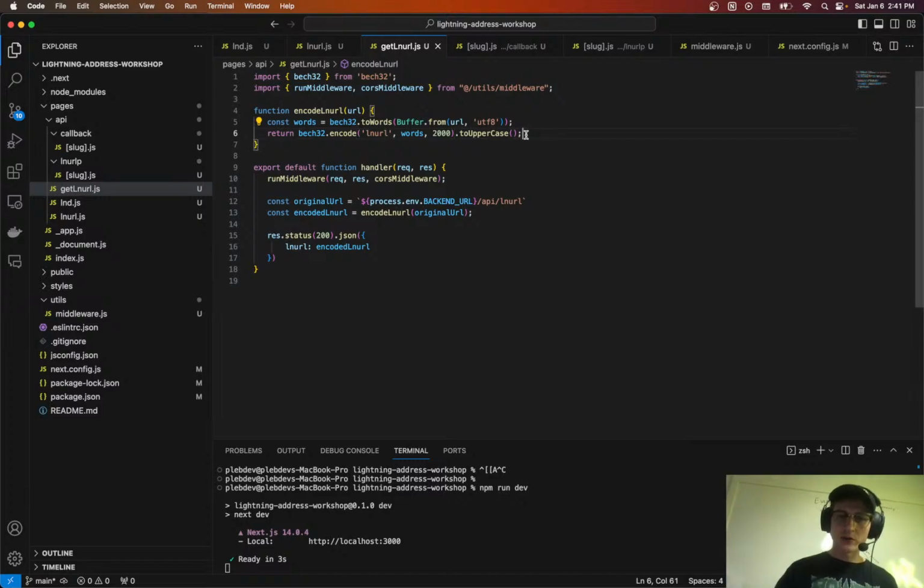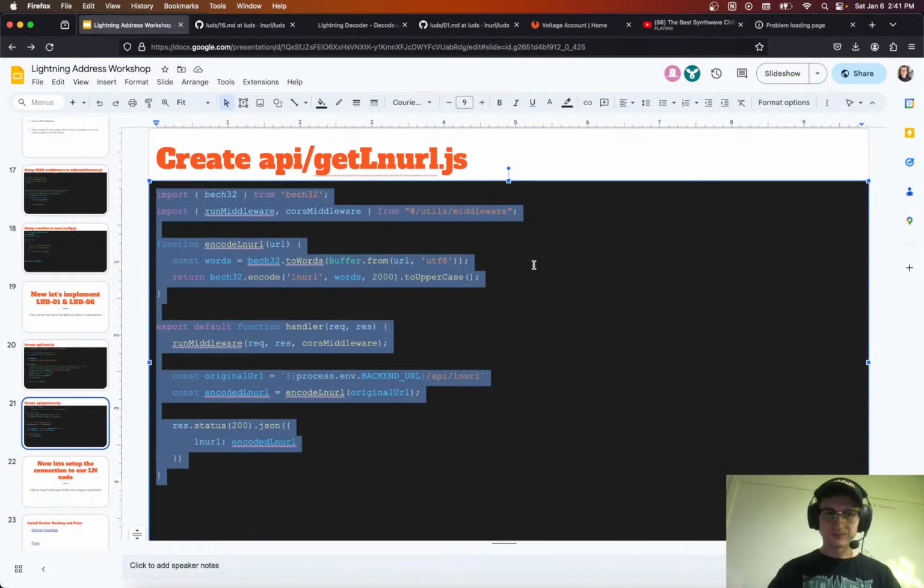This is code that I think is even in the LNURL spec as an example of how you encode an LNURL. So I know maybe it looks complicated, but we're just encoding as bech32 here. Cool. So that is LNURL and getLNURL.